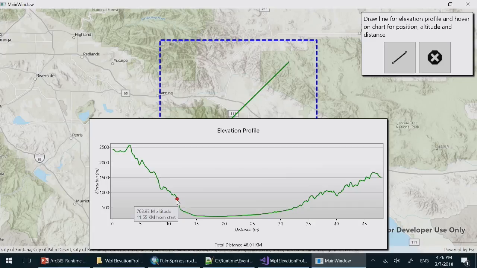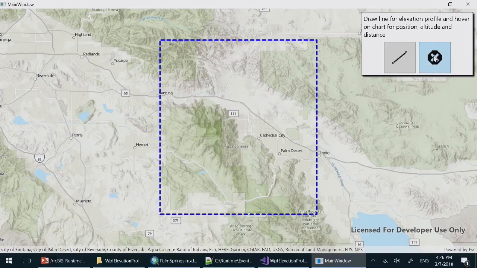And actually, if I hover over the chart, you can see for that particular point, I know exactly how far it is from the start of the line, and also I know what the altitude is as well. So let's take a look at how I did that.